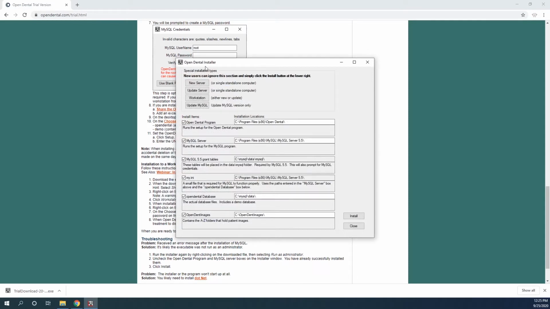For a workstation installation, make sure to use the Workstation button at the top here, and verify that only the option for the Open Dental program is checked. A workstation installation does not require an installation of the MySQL service or the database, as those are only required on the server. Once you've verified that this is the only box that is checked, you can click Install.